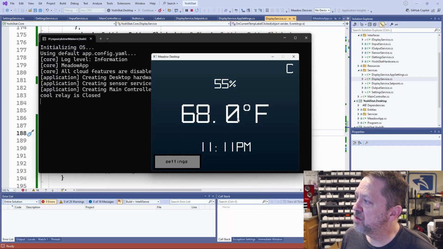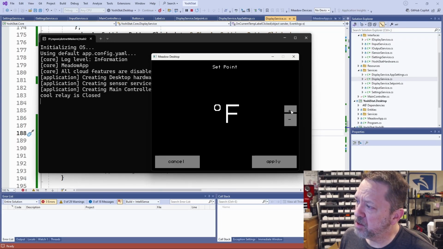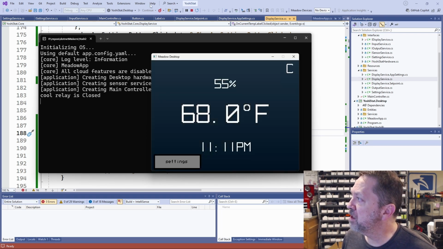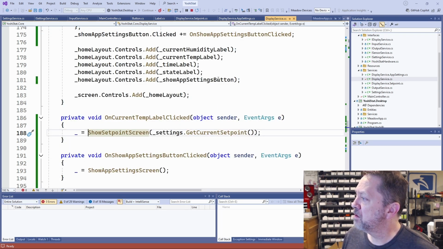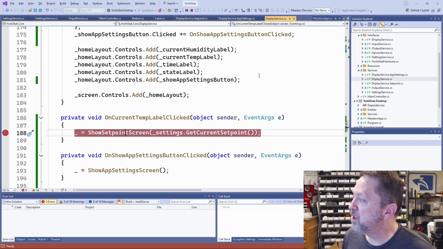Okay, it says it's 68 and it's cooling, so that tells us that we probably are below. So we need to fix our buttons. Those are kind of ugly. It's too tall and it is not showing the values. So let's go do that. All right. Put a breakpoint here.